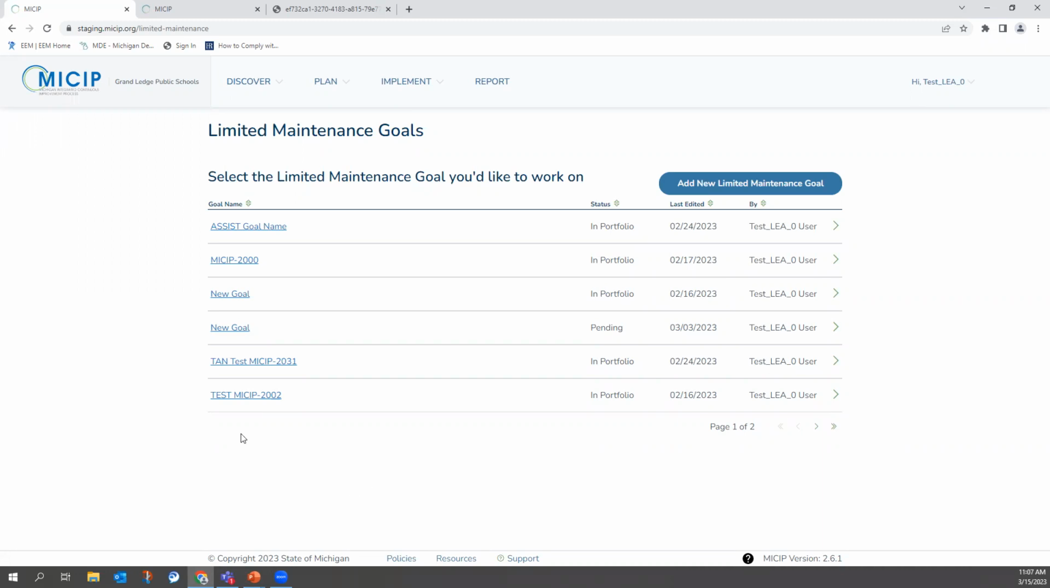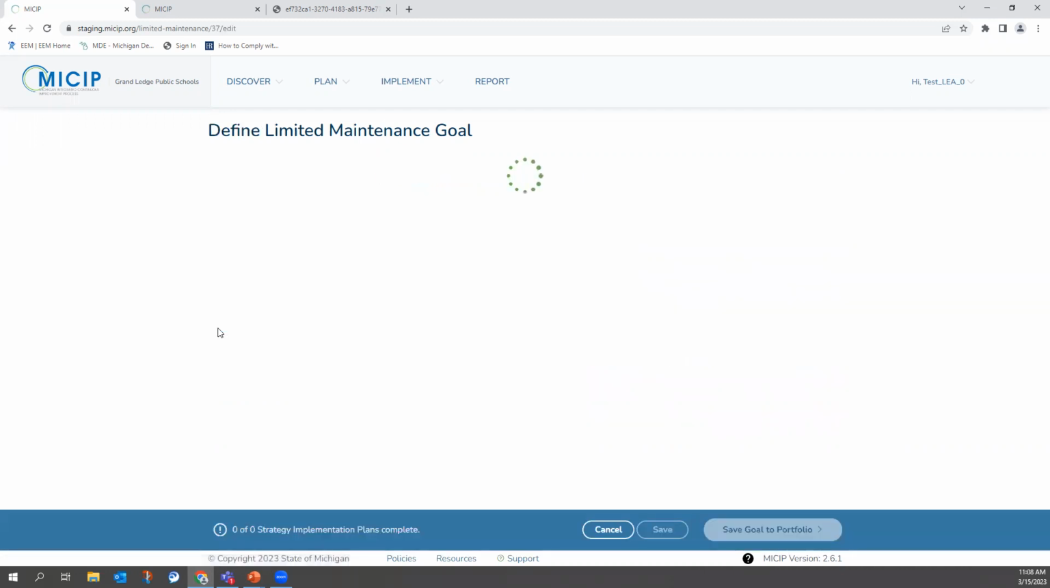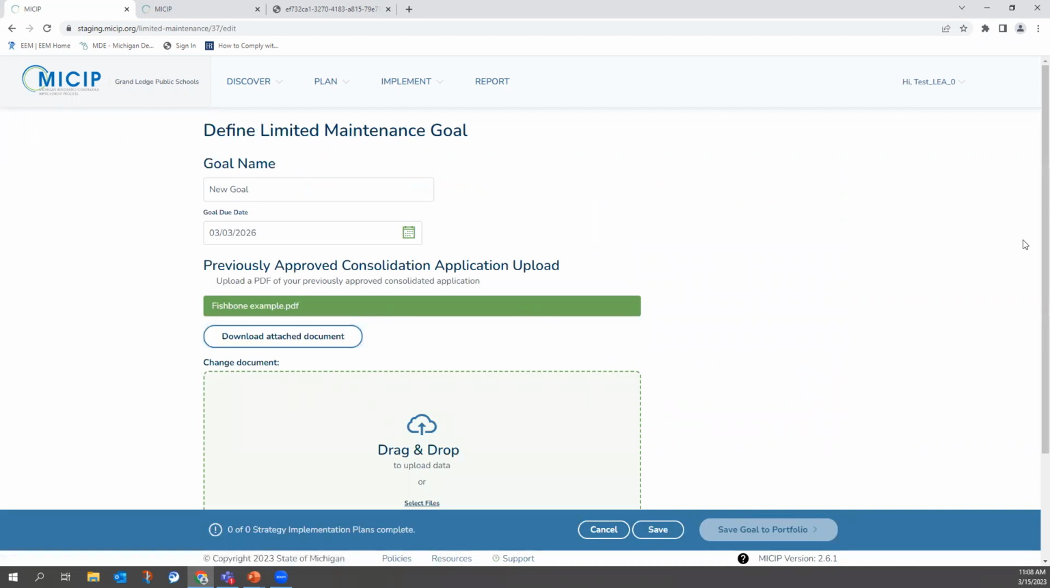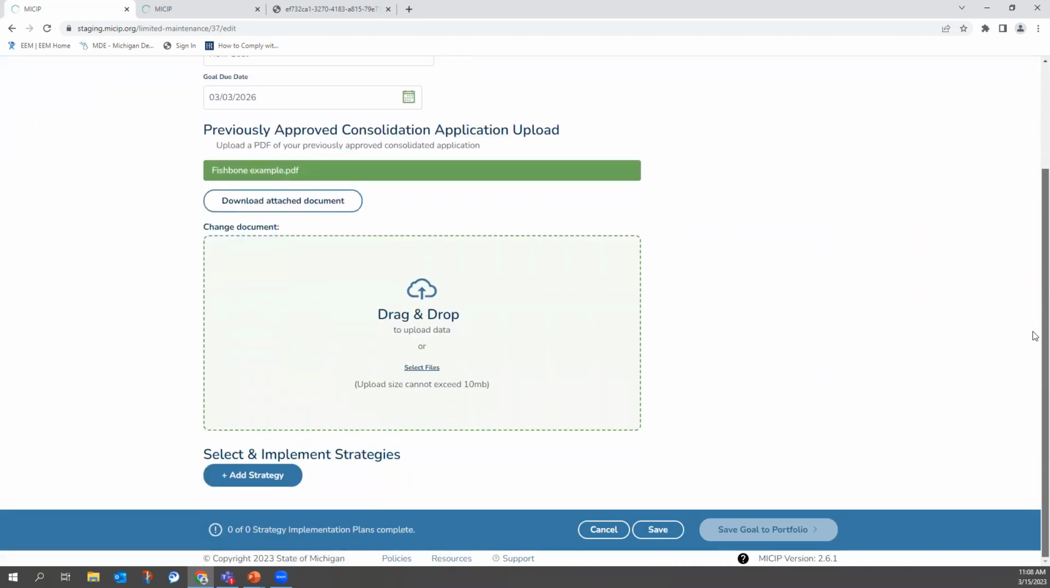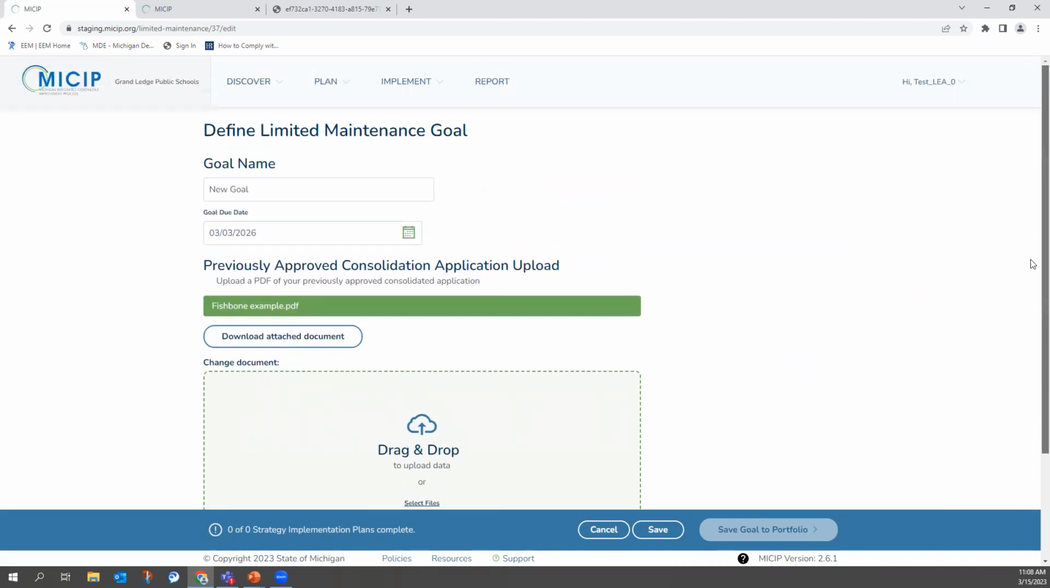So when you have a plan in your portfolio, it cannot be changed. But you'll see here that we have a plan that's pending. That means it's still under development. So you can click on that plan and it will take you to where you left off. Here you'll see we've already uploaded, but we haven't added strategies yet. So pending is really a nice way to go.